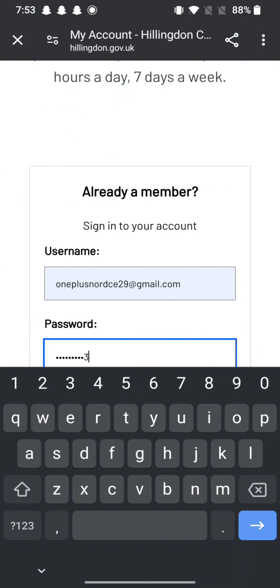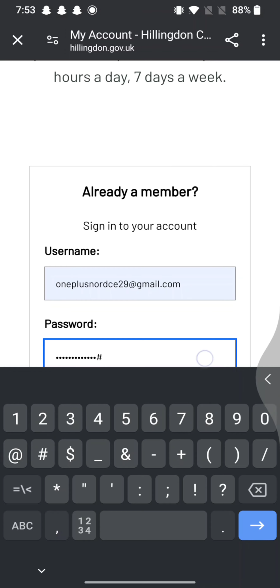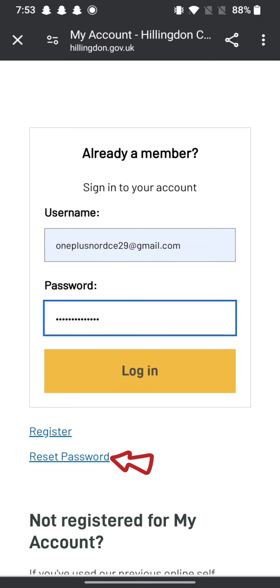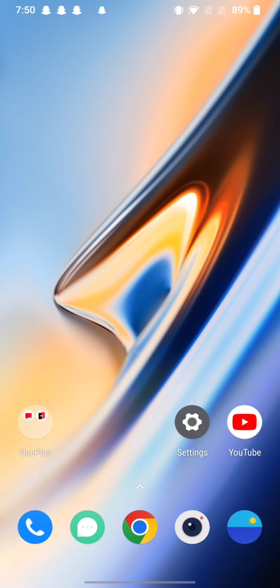In case you don't remember your password, click on the link that says reset password option. In case you don't have an account, tap on register. This is how you can log into your Hillingdon Council Tax account quickly and easily in just a few steps.